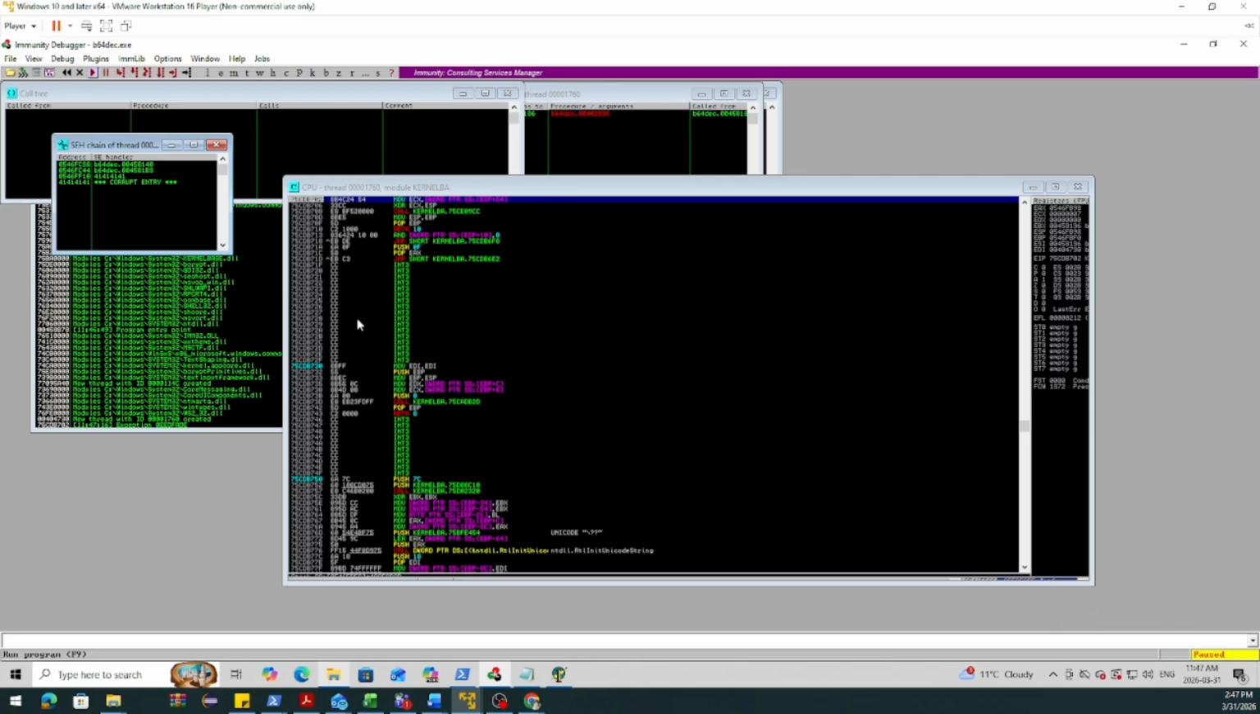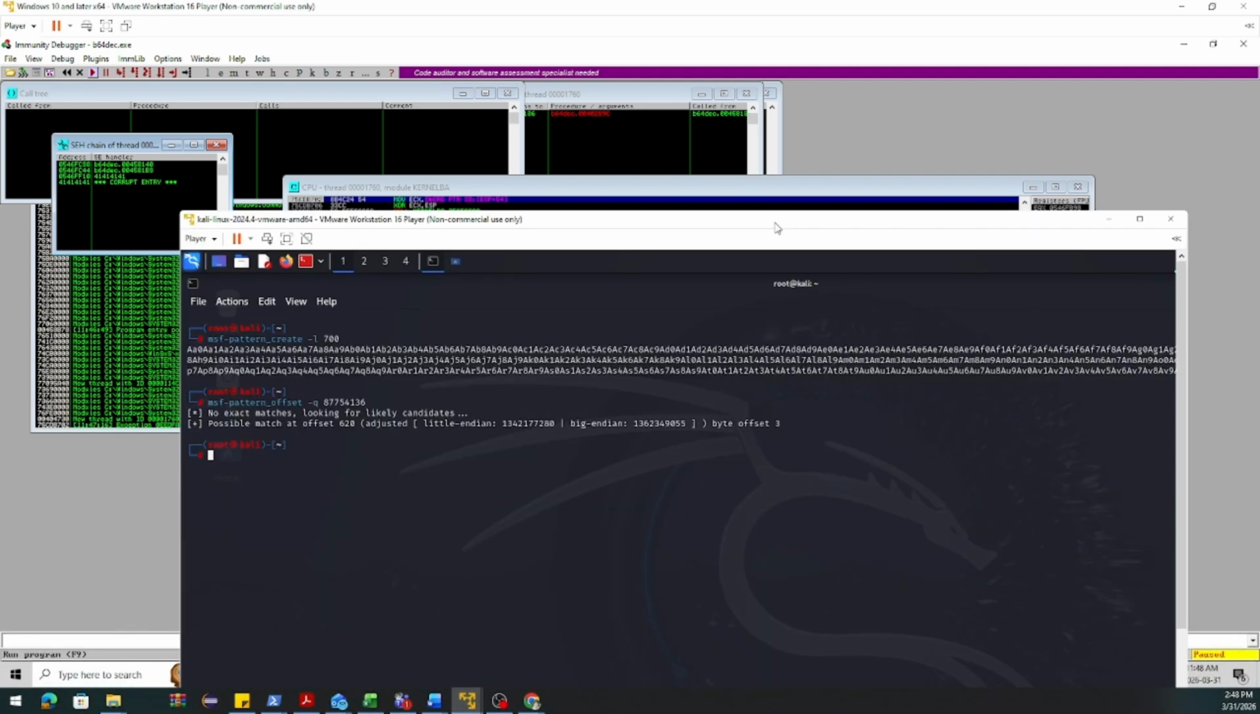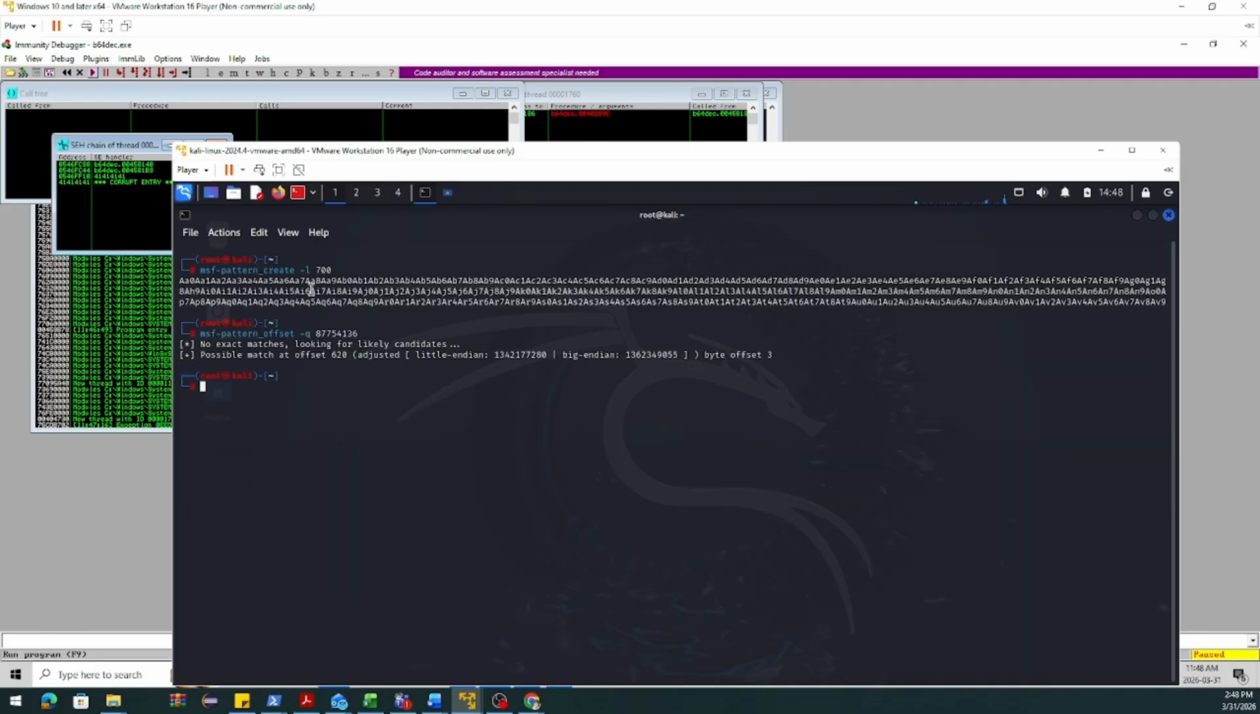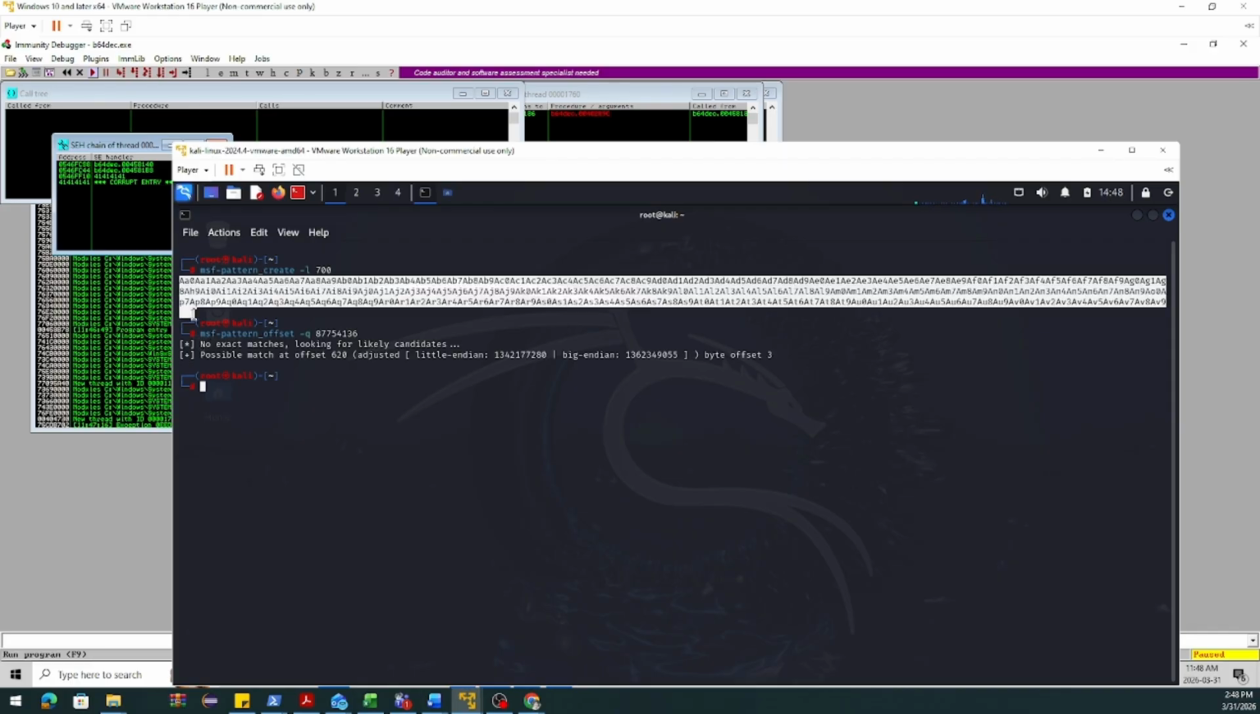That's what happened. We need to know what the exact location is, so we need to know how many characters we need to fill it with. If it's all A, we won't be able to do that. But I have it here. I use Metasploit. You can use Mona as well, but I'm using Metasploit. I run msf-pattern_create, say create a pattern of 700, and I'm gonna copy this pattern.